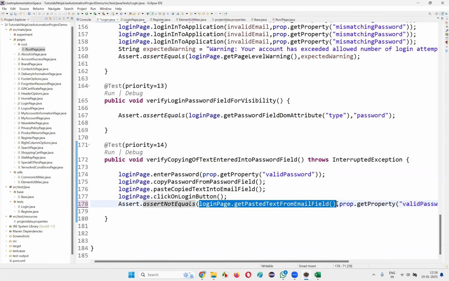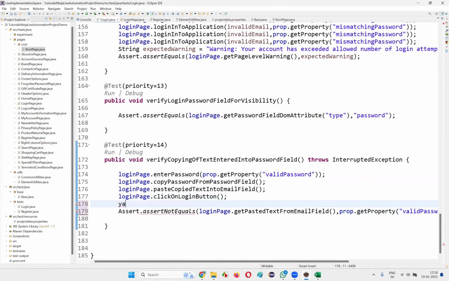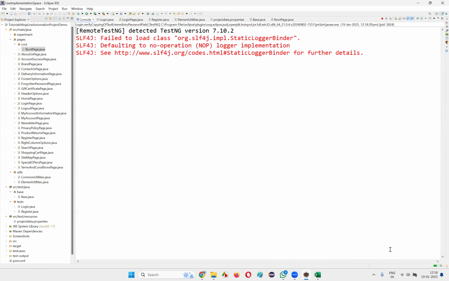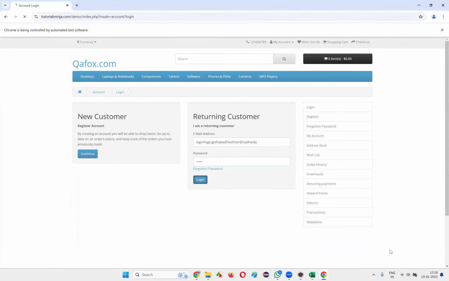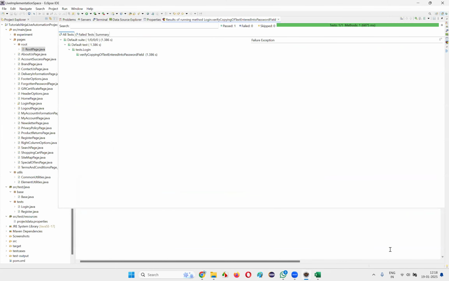And I'll print this out also, System.out.println, to see what is happening. I'll just print this out to see in the output console. Then if it passes, then good. It should not match. If it's not matching, the test will pass. First, the test needs to pass, guys. Let's see. Okay, test got passed.